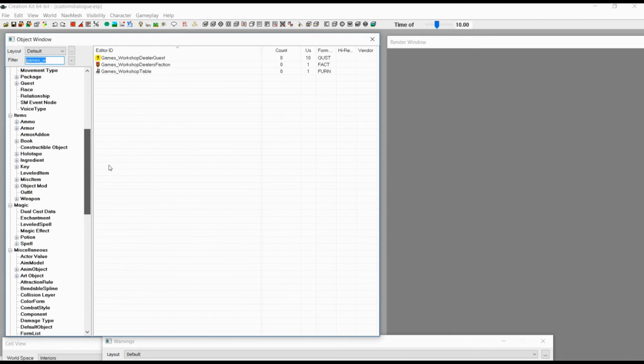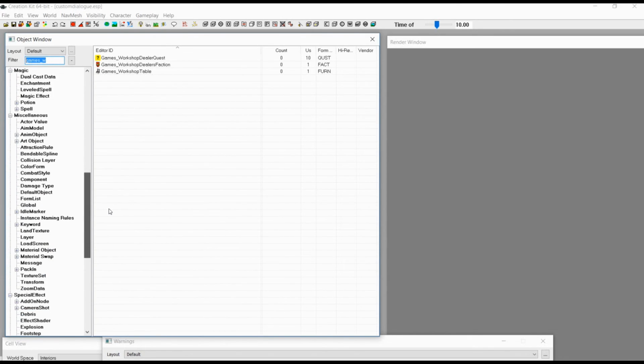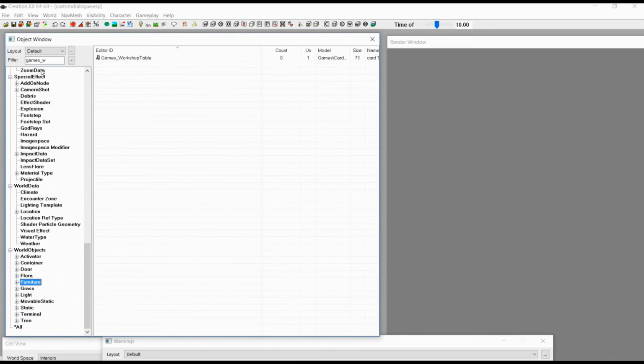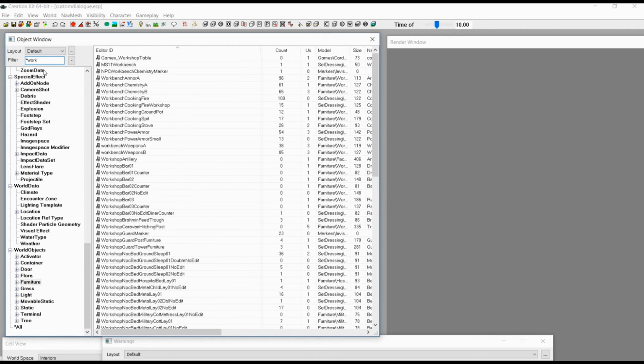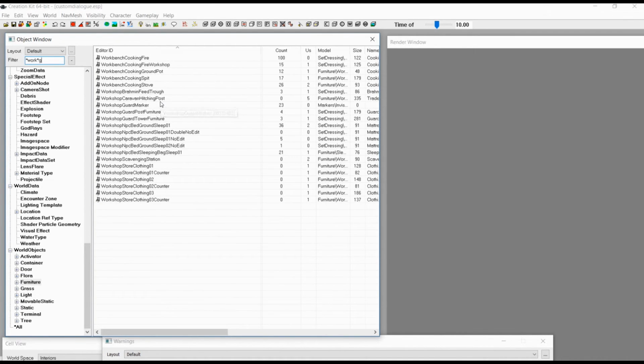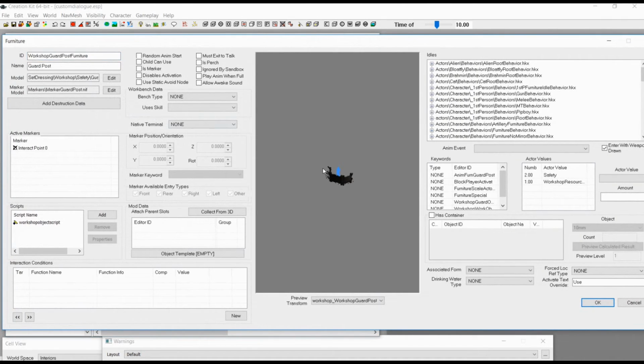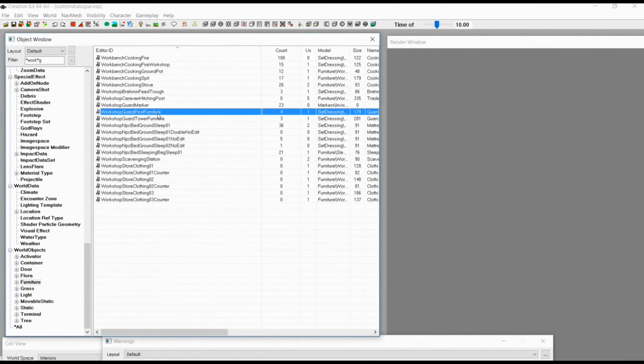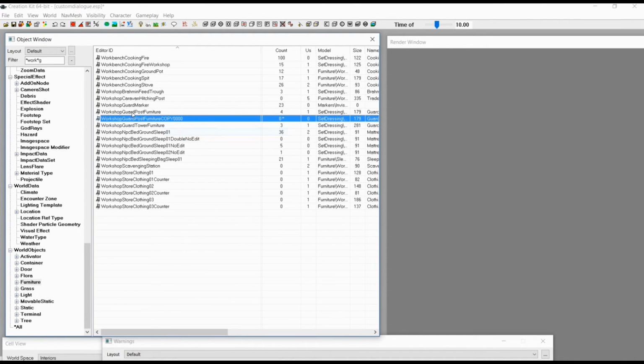Items. No, is it under world miscellaneous? No. World objects, furniture. We're just going to look for Workshop Guard, probably. Yeah, here we go. Guard post furniture. Is this what we want? Workshop guard post furniture? Yeah. Okay, so we're going to duplicate this. Workshop guard post. Right click, duplicate, edit.